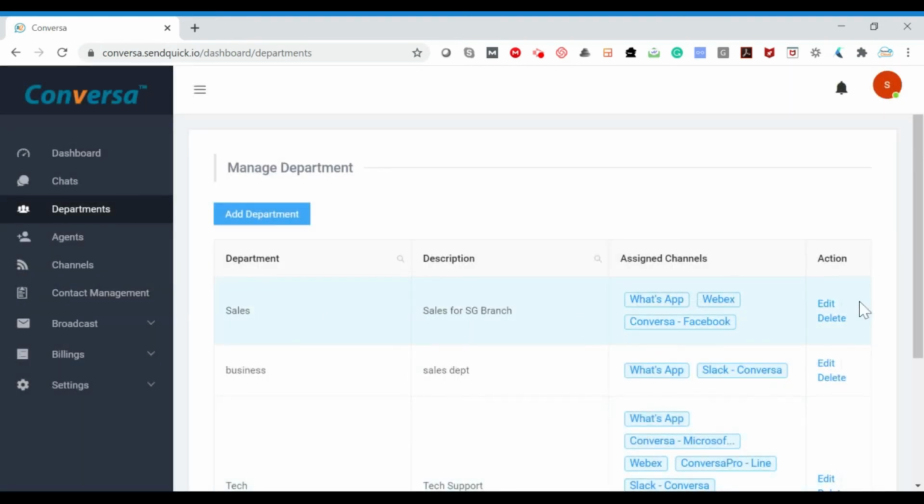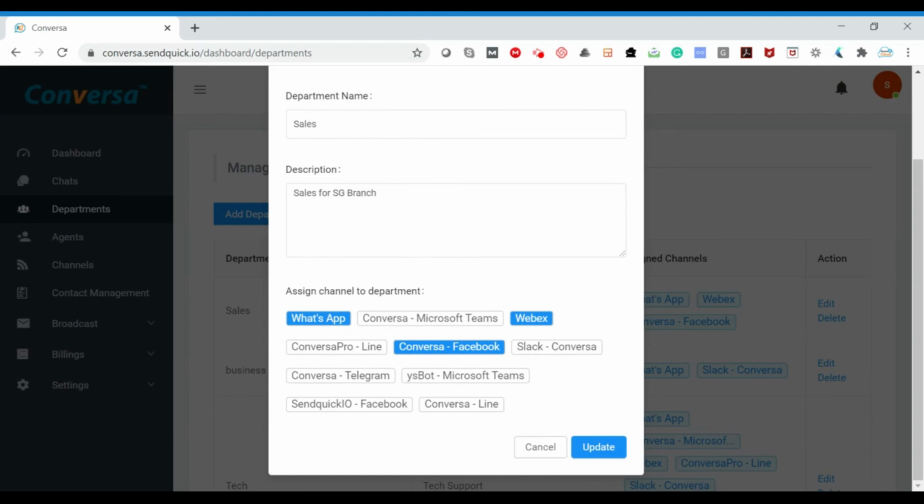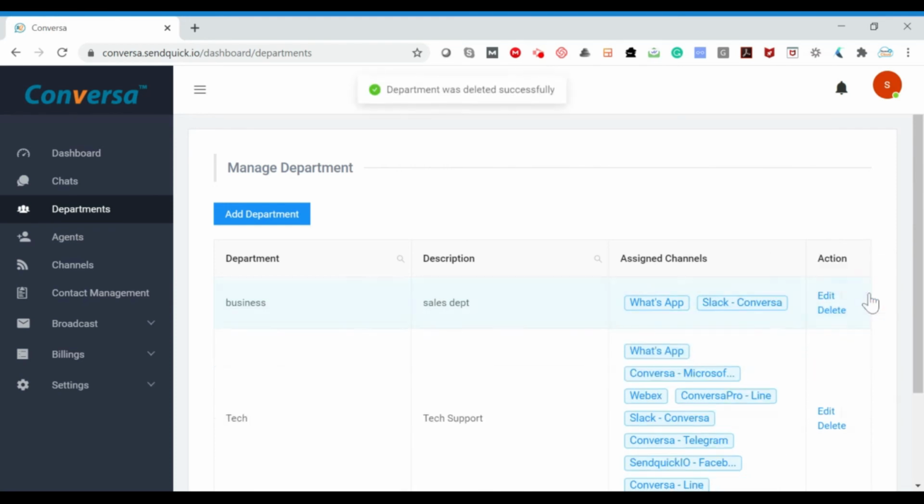And if you would like to do some editing, you can click on the Edit button, and you may do the editing here, whether it is the department name, the description, or adding more channels. Say for example, I click Telegram and I update, you'll be able to see all the updates over here. And if you would like to delete a department, you may click on Delete and OK to delete the department and the relevant details that are tied to it.